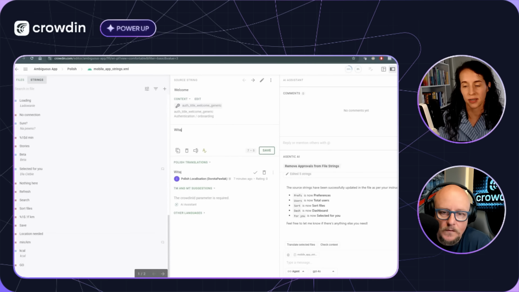and I listed all the changes and it did it for me, or I only said remove the approvals. So it's not really complicated. So I want to highlight one more feature.